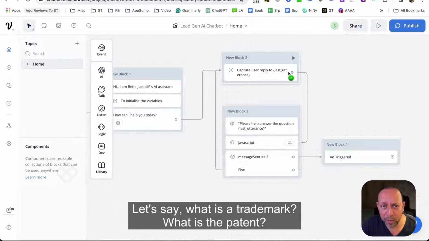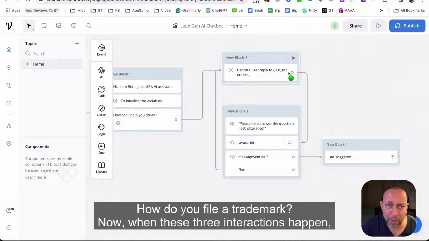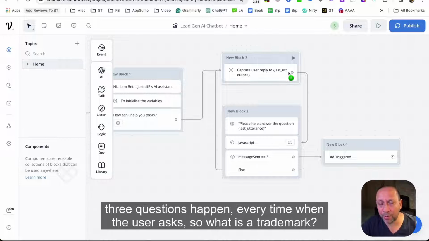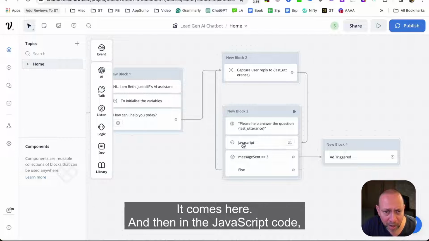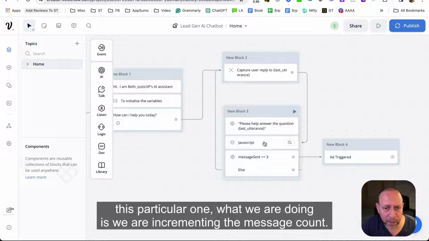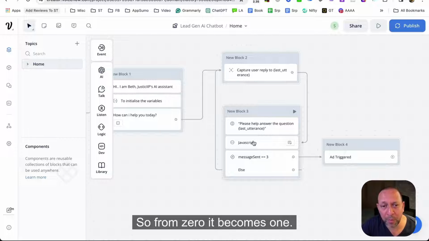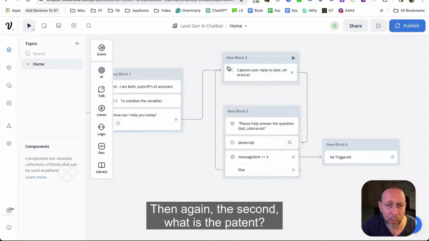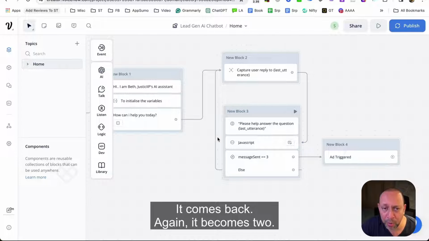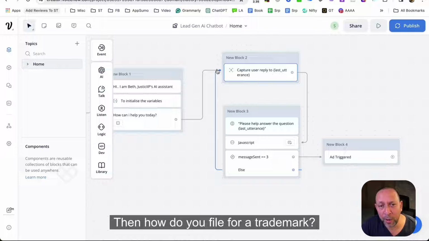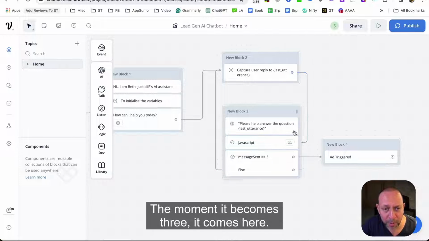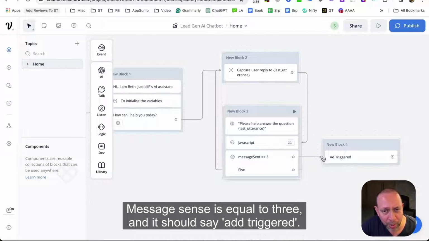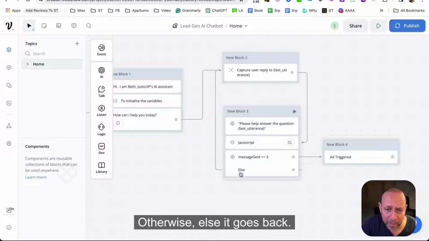Let's say, what is a trademark? What is a patent? How do you file a trademark? Now, when these 3 interactions happen, 3 questions happen, every time when the user asks, so what is a trademark? It comes here. And then in the JavaScript code, this particular one, what we are doing is we are incrementing the message count. So from 0, it becomes 1. Okay, then again, the second, what is a patent? It comes back. Again, it becomes 2. Then how do you file for a trademark? It becomes 3. The moment it becomes 3, it comes here. Message sent equal to 3, and it should say add trigger. Otherwise, else it goes back.